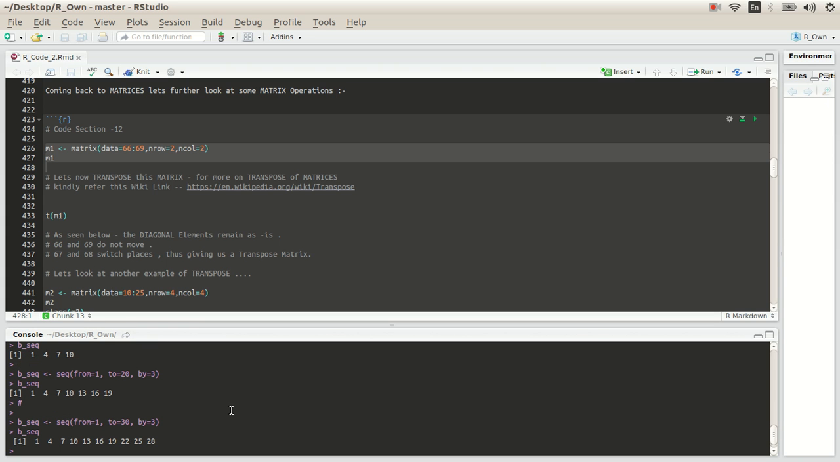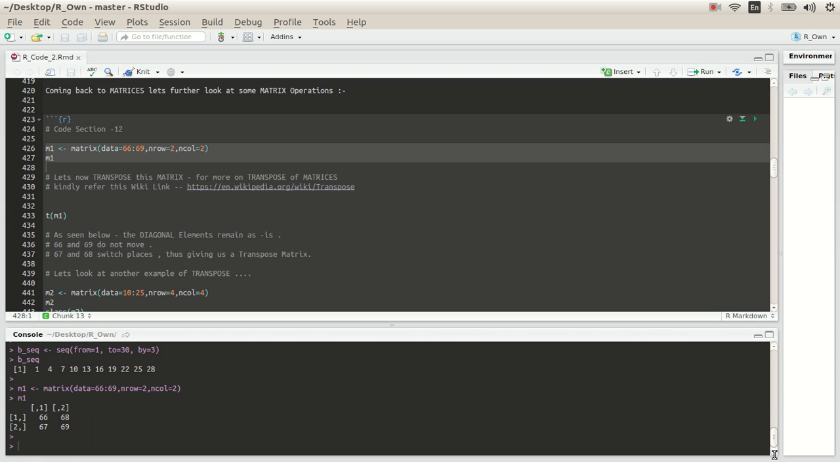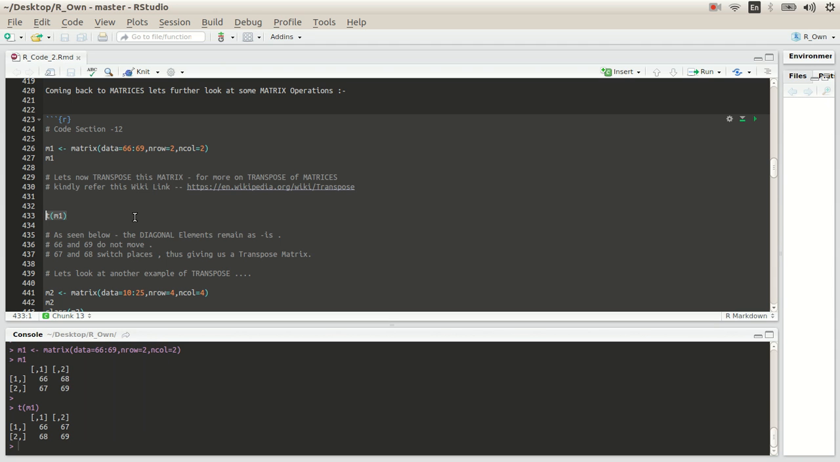So if we were to just go ahead and transpose, what is it that we will get to see? The transpose function is just t. As far as the transpose operator is concerned in R, it is just t. So you transpose, and of course on the diagonal we have 66 and 69. We have 68 and 67, which have swapped places. So that is the basic transpose.